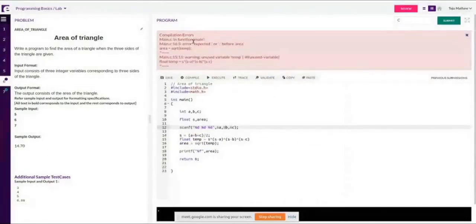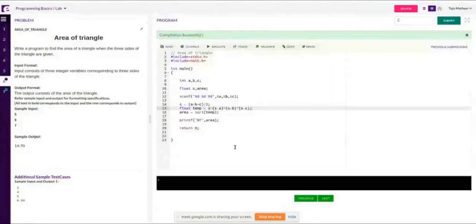Now it is showing line number 16, there is an issue. Error: expected comma or semicolon before area. I'll go to line number 15. What is the error? It has expected a semicolon, so I know that at the end of the statement I should have a semicolon. So I put that semicolon. Now again, I'll compile it. Now compilation is successful.